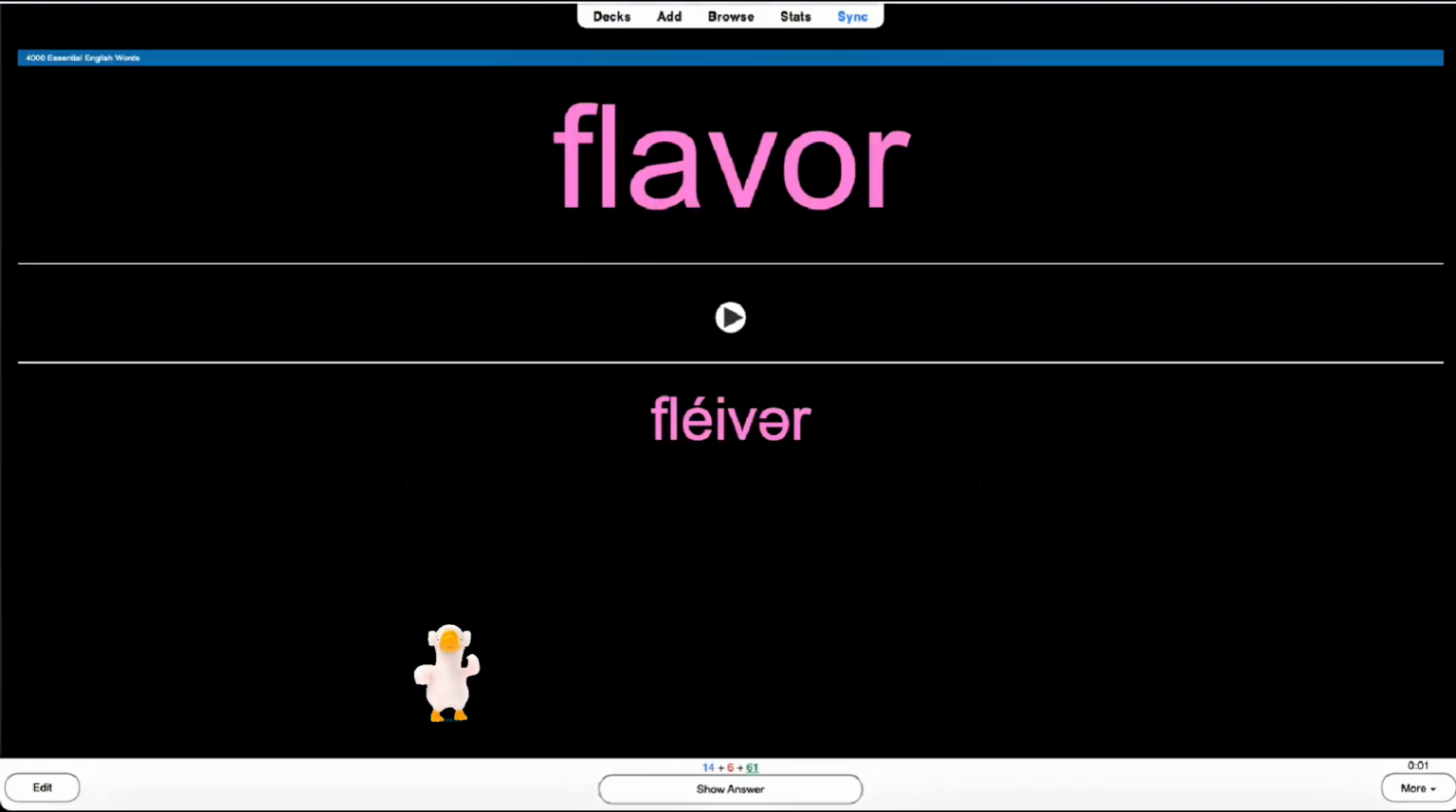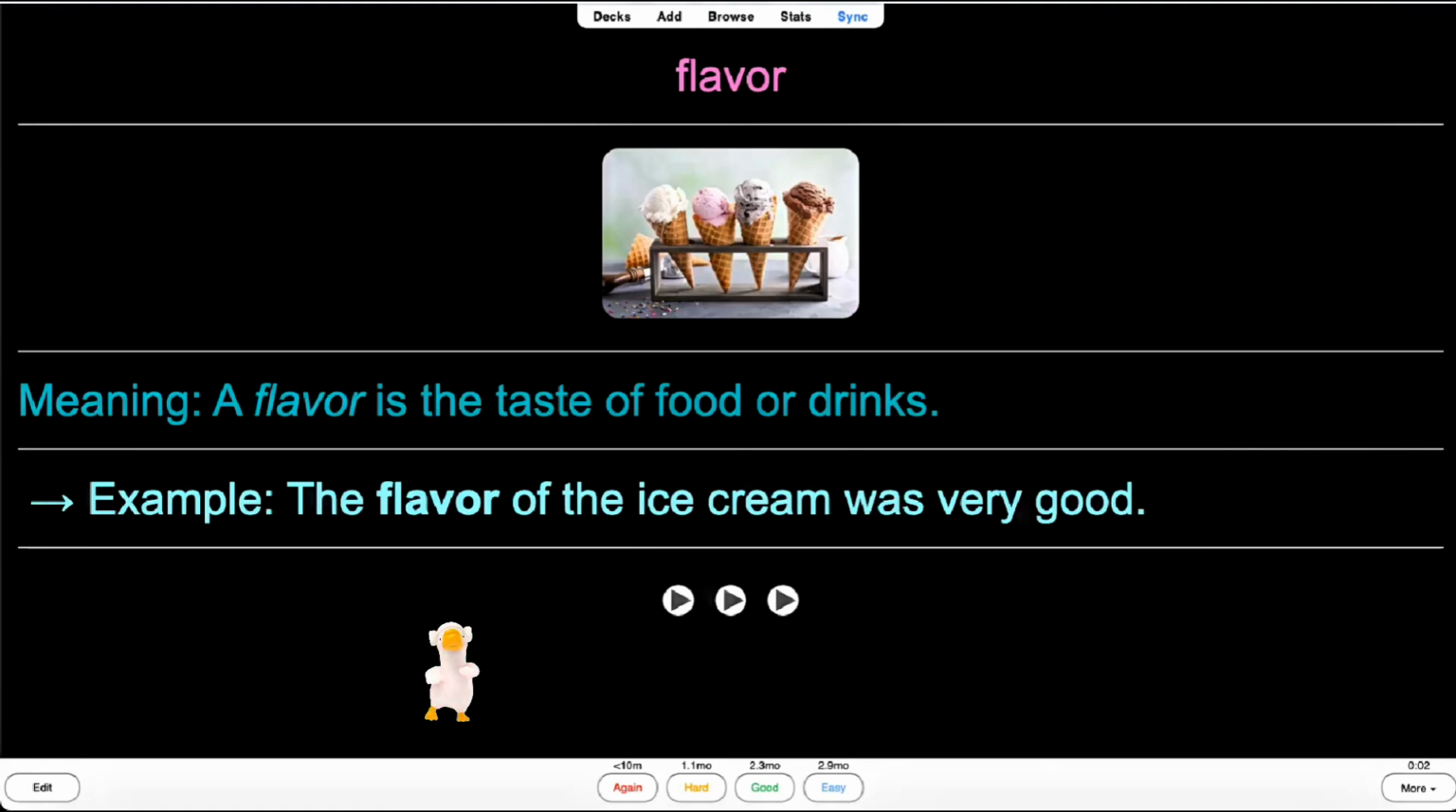Flavor. A flavor is the taste of food or drinks. The flavor of the ice cream was very good.